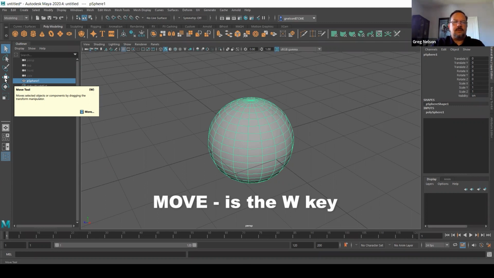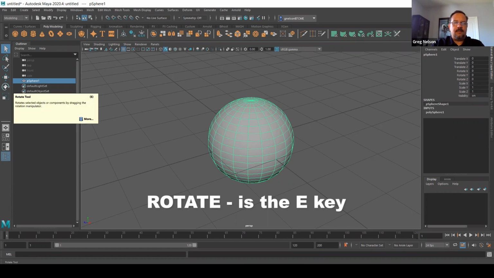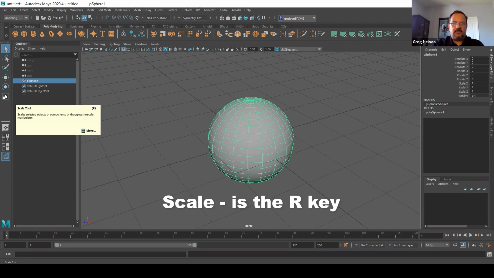So I'm going to just show you a couple of things. So this is rotate. And you can see now it says the same thing. It also tells you that is E for if you want to rotate stuff. This one below it here is scale. And you'll also see that tells you that it uses the R key for that.